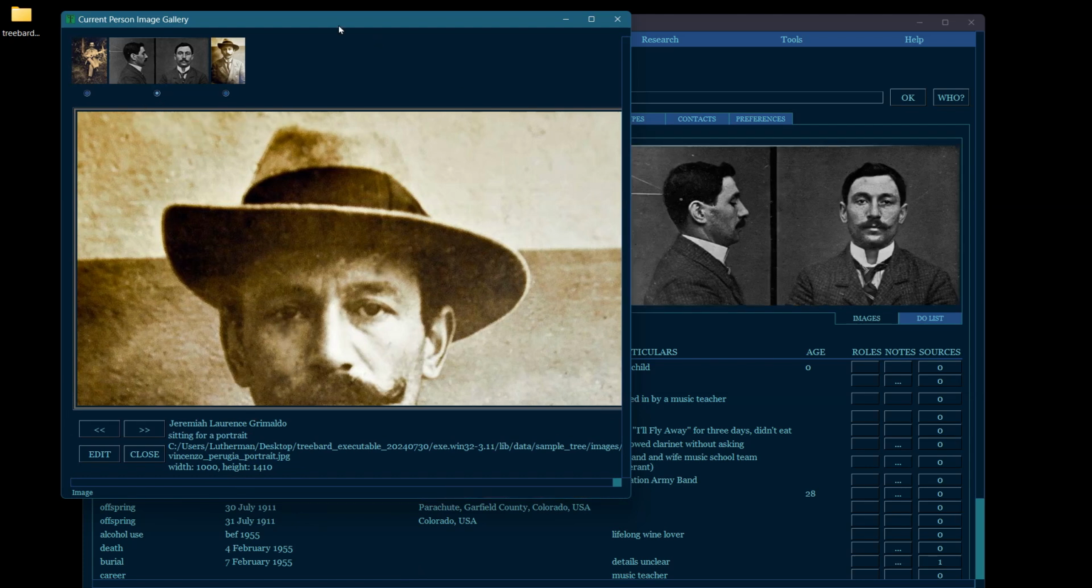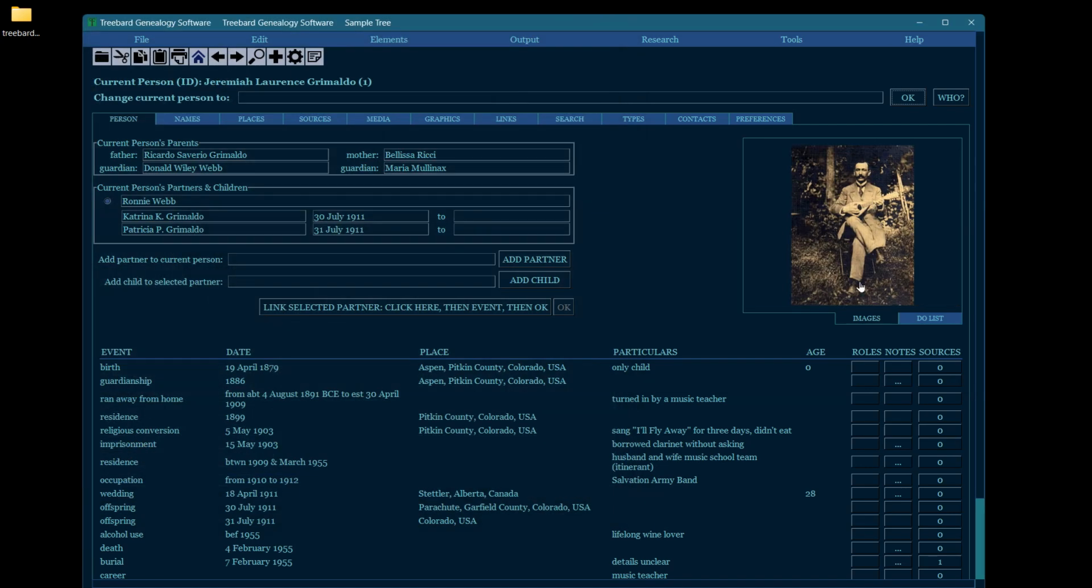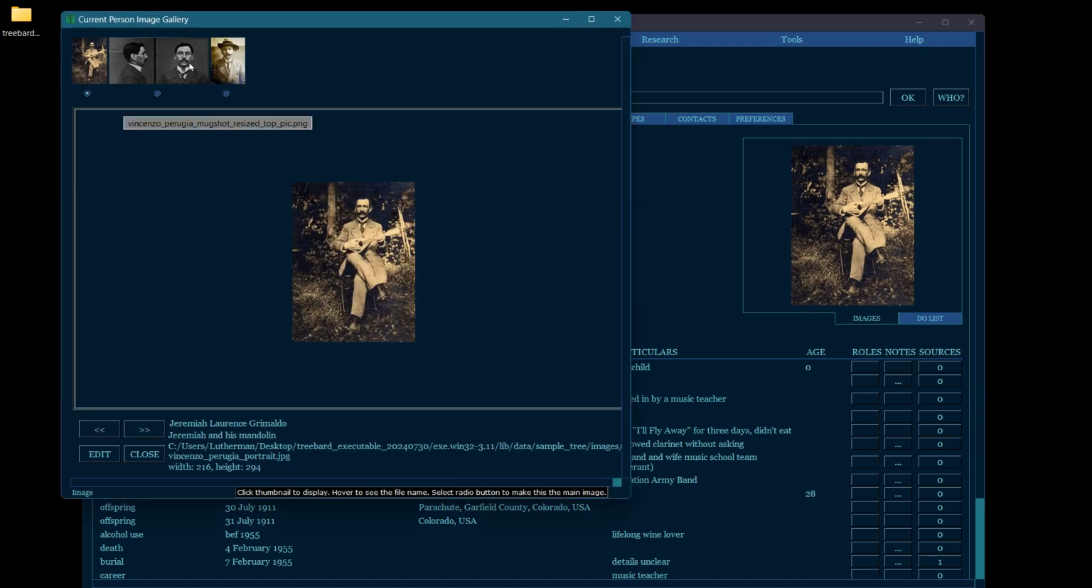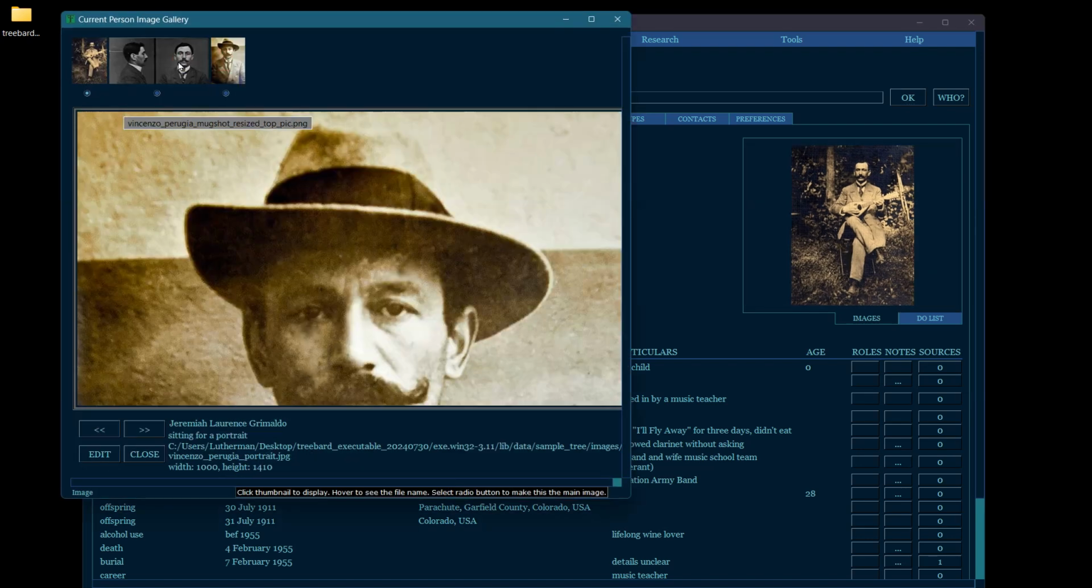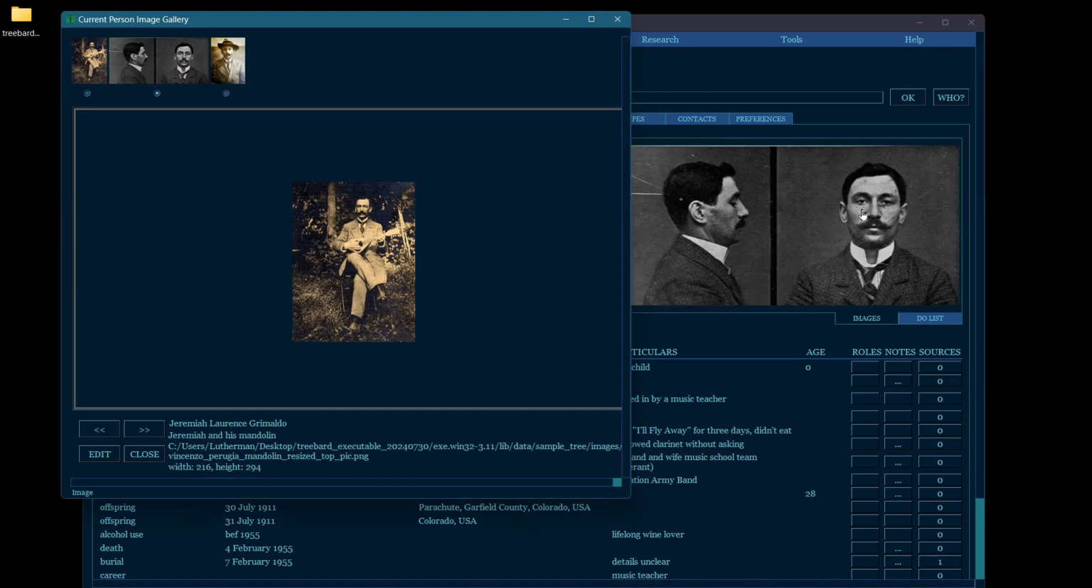Now what did I just do? I changed his main picture, which is the one that shows up here on the Persons tab, by clicking the little radio button. There you go. See, let's make this the one with the mandolin. Okay, and close that. Now it's the one with the mandolin. Same guy, same pictures. You click the pictures to display them. You click the radio buttons to change the main picture here on the main page on the Persons tab.